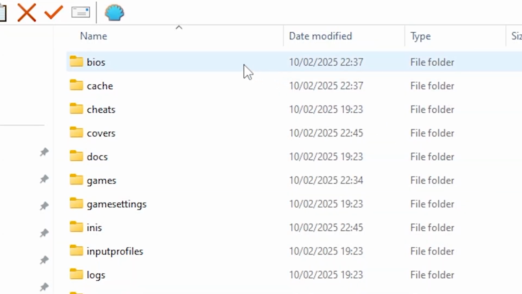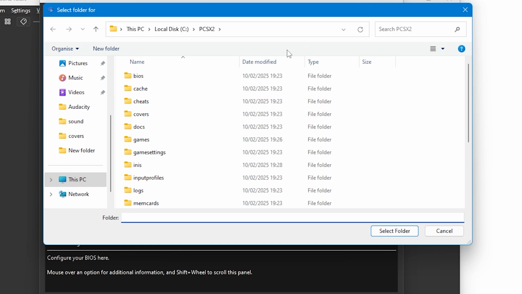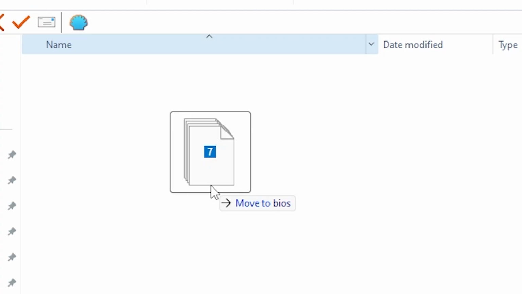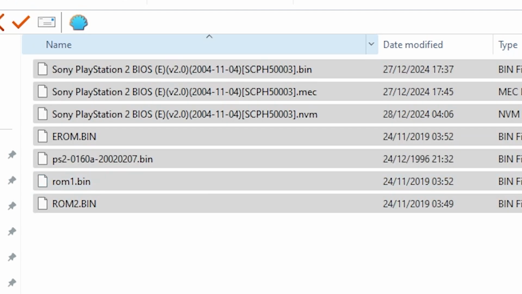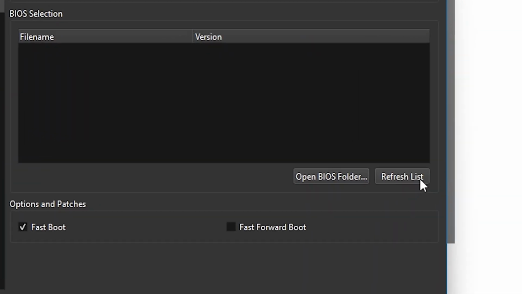At this point, you're going to need a BIOS. I can't say where you get these from, but I would recommend getting a few from different regions. However, a quick Google search will help you. If a BIOS directory is not set, then press Browse, find your PCSX2 main directory and look for the BIOS folder. Click into that folder and then go down and press Select Folder. Now you can simply drag any BIOS files you have into the BIOS folder. These BIOS files should then appear within the box in the program. If they don't, but they are present in the directory, just hit Refresh List.